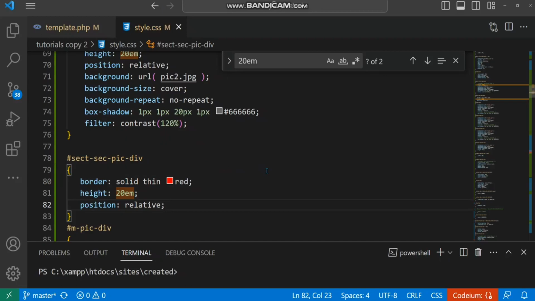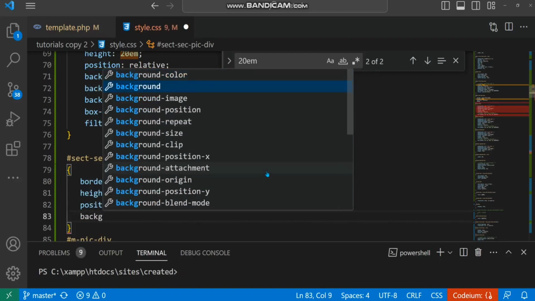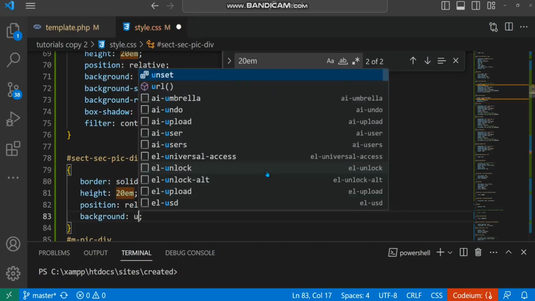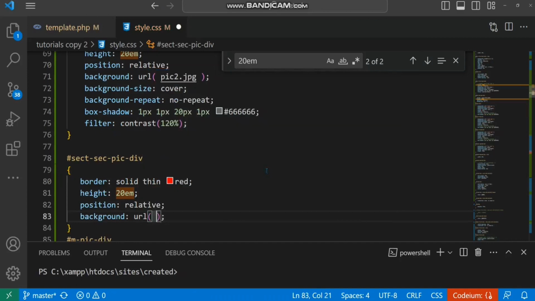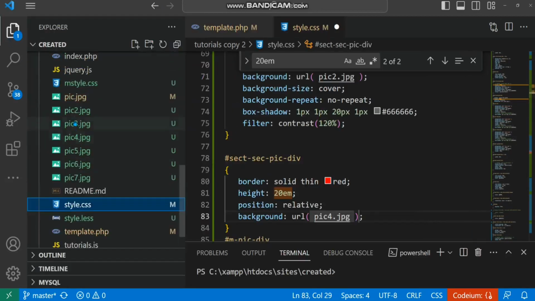So if I say background URL, yes, I have to work with background, then background URL, and I want to go with pic 4. Already I have my pictures in my folder, my working folder. These are my pictures.